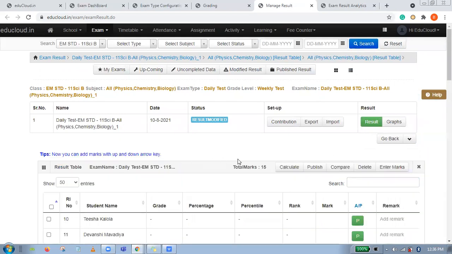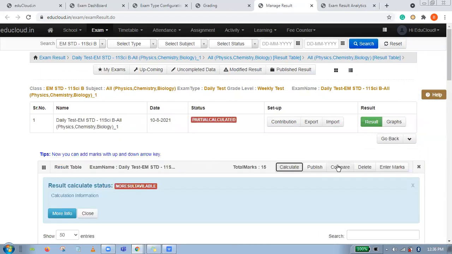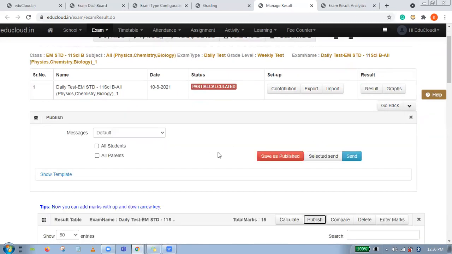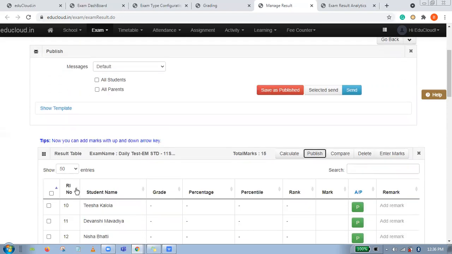So let's say I want to calculate the marks and publish the result. Let me click on this publish. Can you see this publish result? This is a very exciting feature that Educloud is giving to you. There is a publish button, and you can see the options save as published, selected, send, and send button. So let's say I have entered all the marks of all the students in my class.